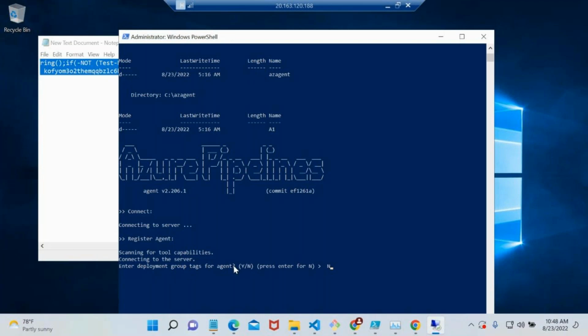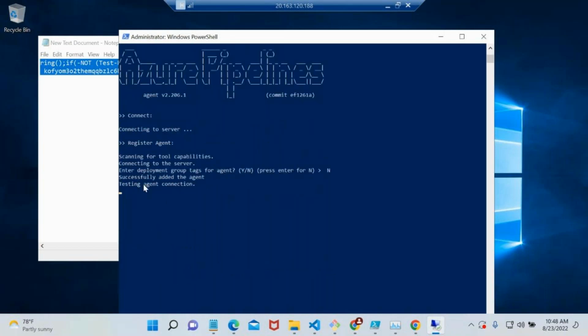Yesterday, I explained why we use tags. Out of 100 VMs in the deployment group, I want to make deployment to only 30 VMs. Those 30 VMs are the development environment. So how do you differentiate the 30 VMs? Based upon the tag. As of now, I'm not using any tags, I'm just going with no. Successfully added the agent and testing the agent connection.